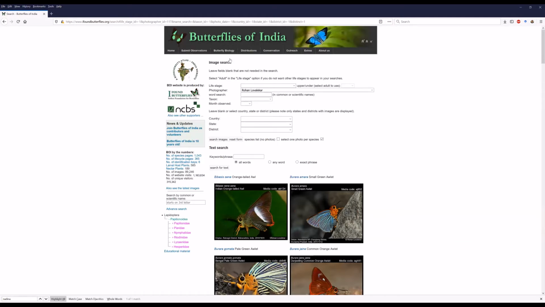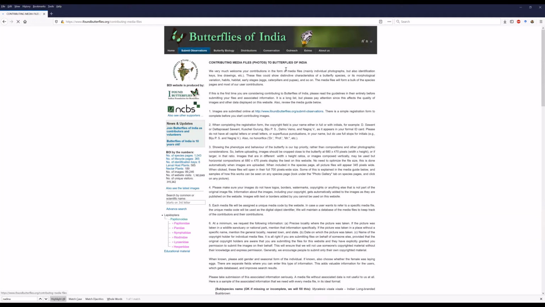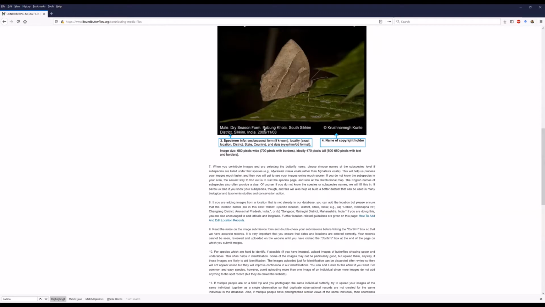So here's a tab called Submit Observation. Please read this carefully before you go on, because there is information that you should know. For example, it will tell you somewhere on this page that every single observation that you contribute should have only one individual included in it. And I'll explain what that means.